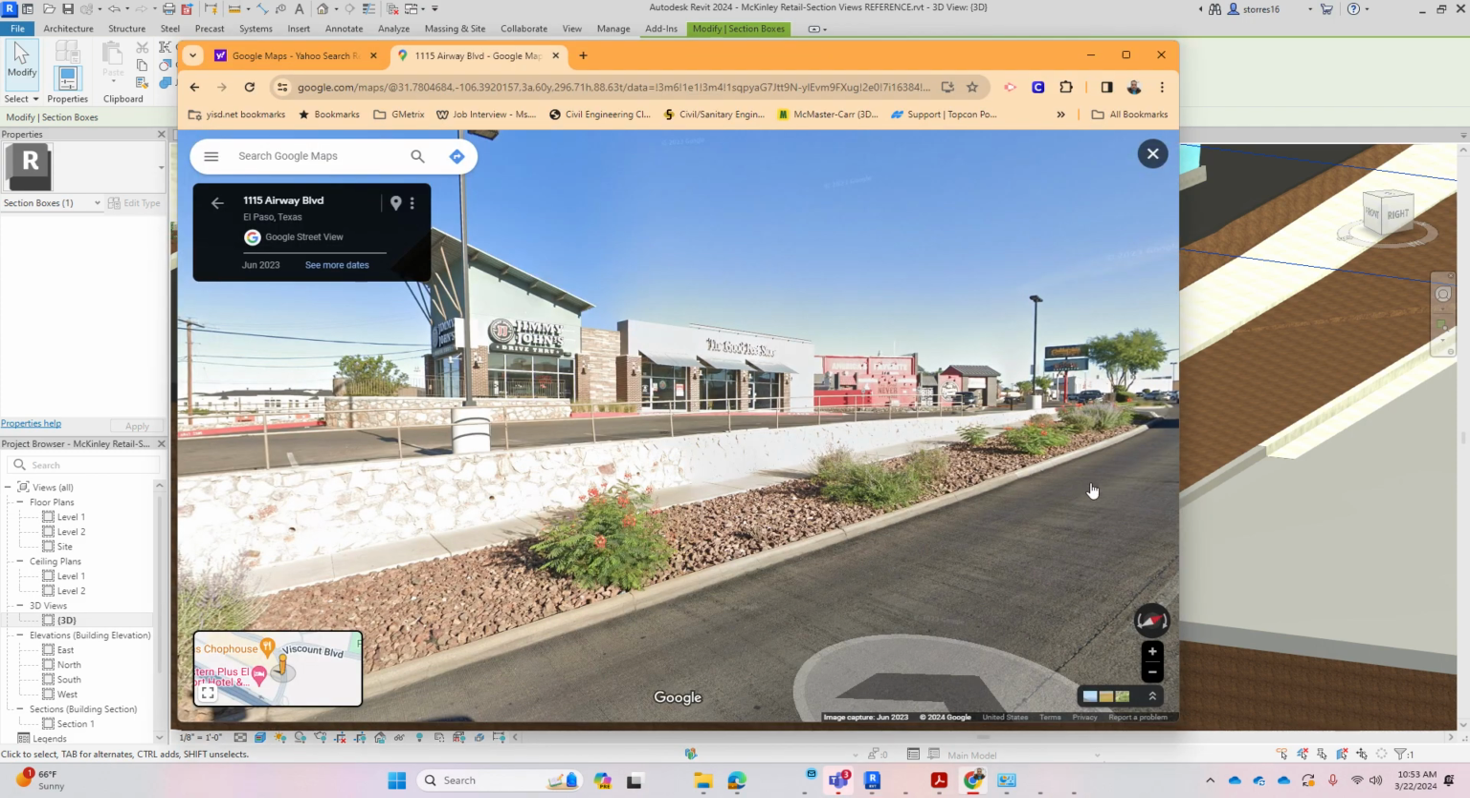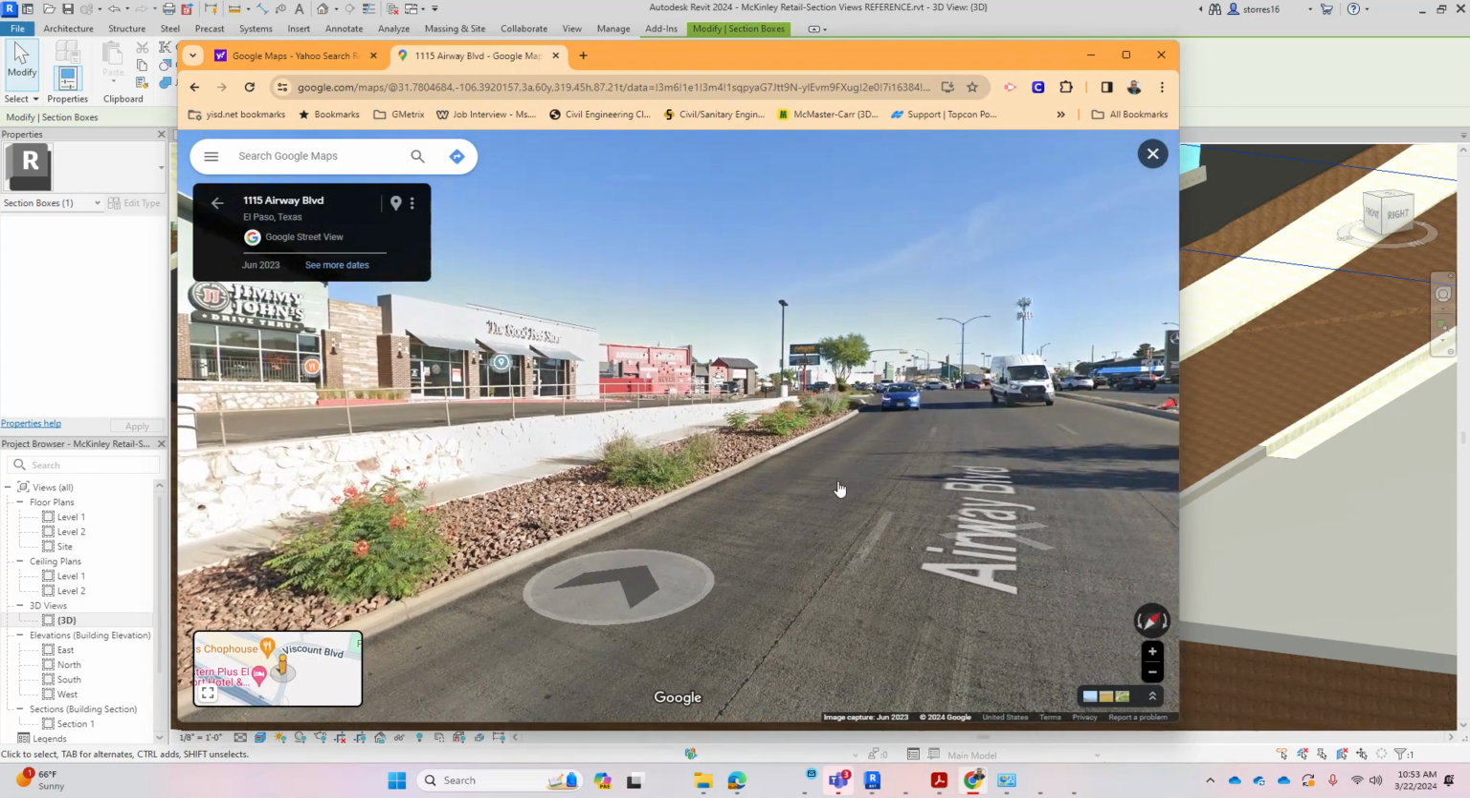on that site. We're not going to remove Airway Boulevard, or I'm sorry, McKinley Boulevard. We're not going to remove this. We're going to leave it. And you can almost see here where you can have the existing curb that's going to stay and then the new curb. So it really depends on where we're cutting the section view.